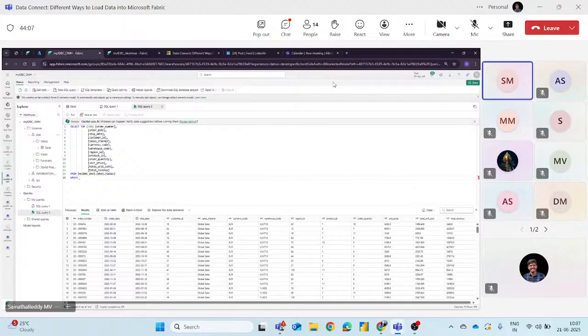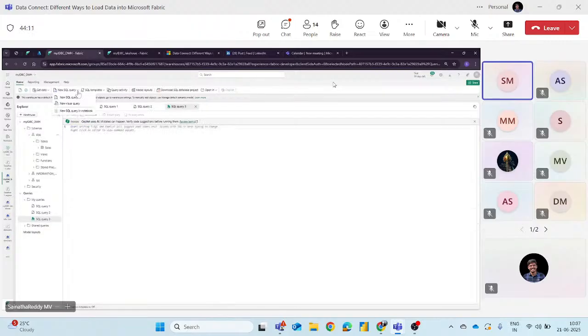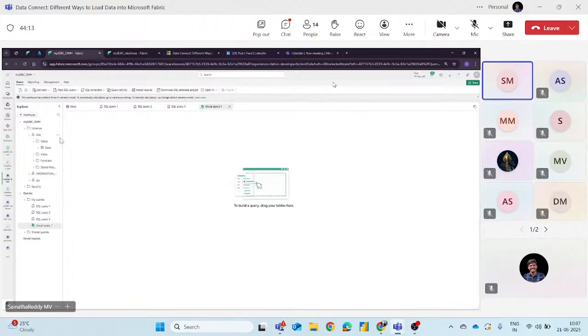You have one more option, the new visual query. This is very simple, just drag and drop here. You can find any visual related. You can use this one. Just drag. Why is it not coming? Okay, let's see.